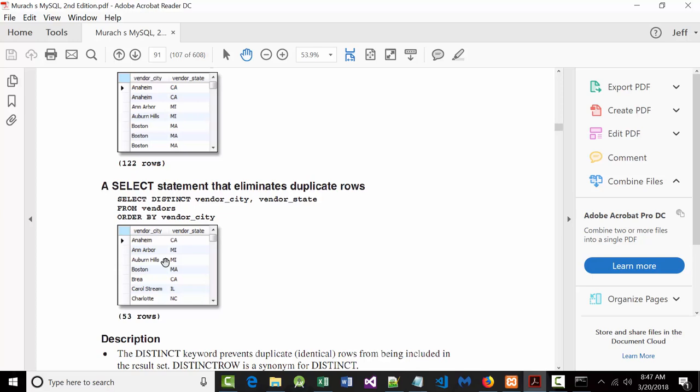So you say it here, and I guess I use the state. But here we've got Anaheim, Anaheim, Boston, Boston, Boston. So notice Anaheim's only in here once, Boston's only in here once. So distinct, and you can only have 1 distinct thing. You can't say select distinct vendor city, comma, distinct vendor state. You can't do that. It just won't work because the system can't basically reconcile that.